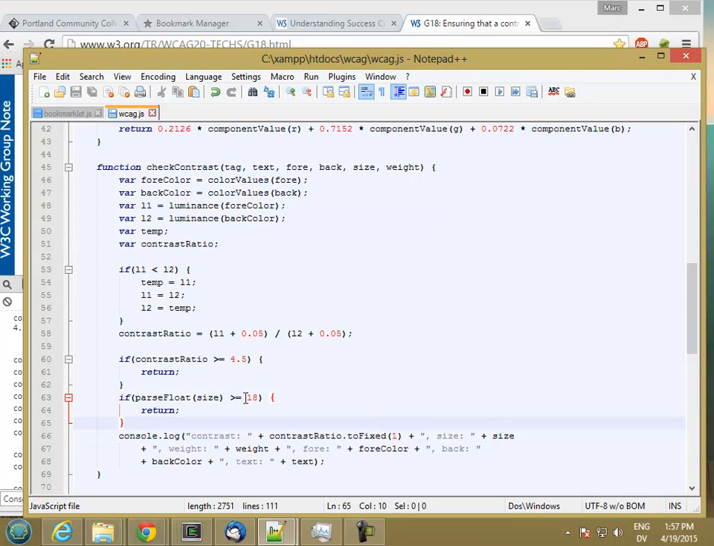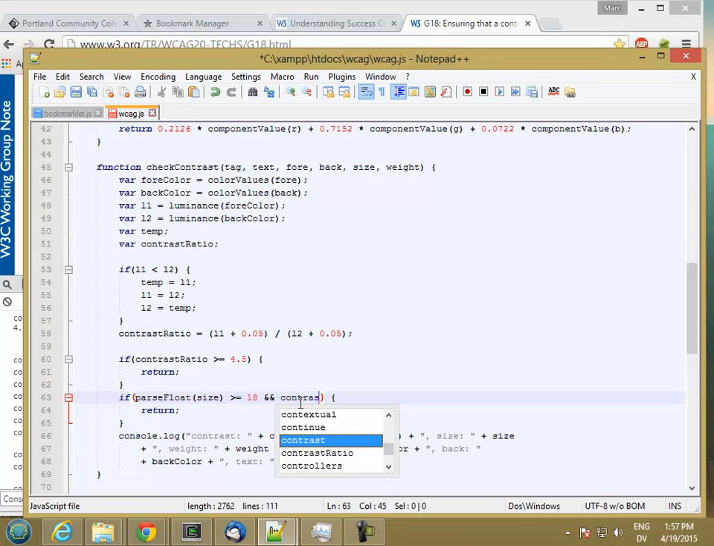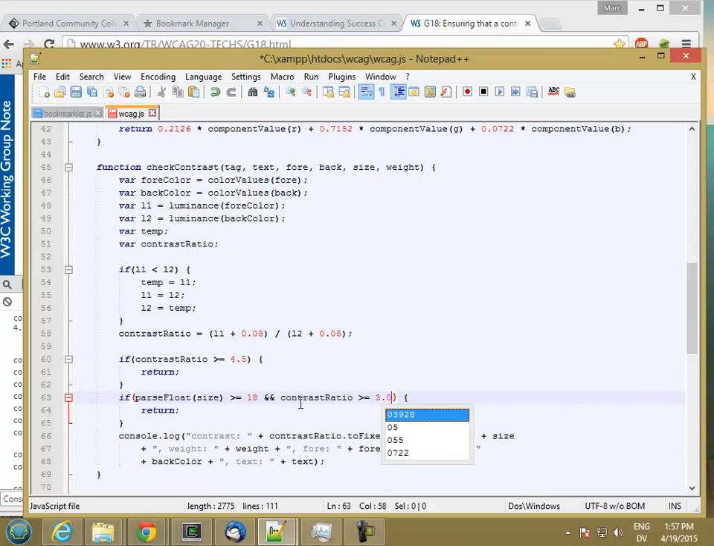So anything that's 18 or greater is considered large text, and if it's large and contrast ratio is greater than or equal to 3.0, then it's good. So large text with greater than 3.0 is good. Then the next one we have to do if it's greater than or equal to 14 and bold, and contrast ratio is greater than or equal to 3.0.